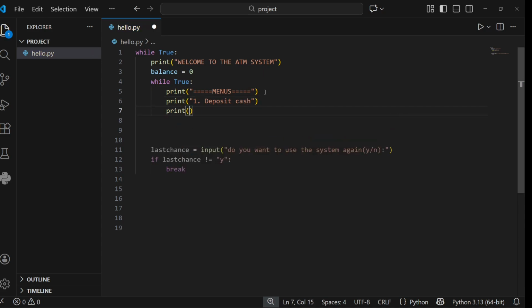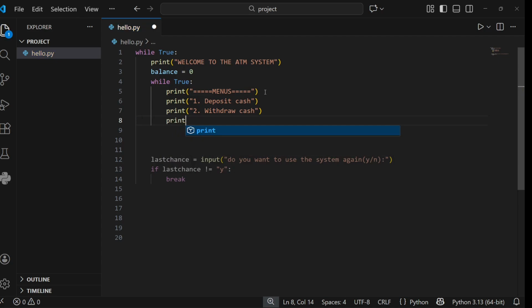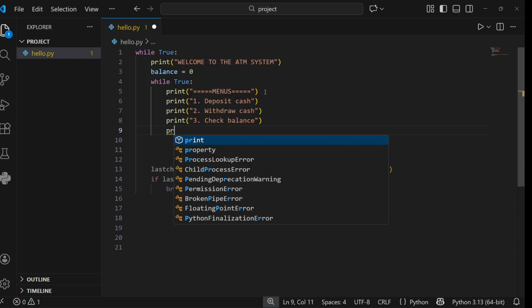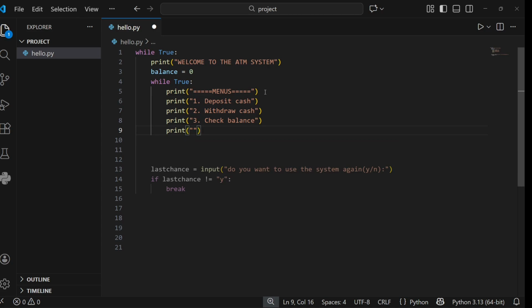Option 2, you can withdraw cash. Option 3, you can check balance here, right? And let me cut this short and print exit here. So option 4 here is exit, right? So these are the menus that the users are going to see when they try to use this ATM system.